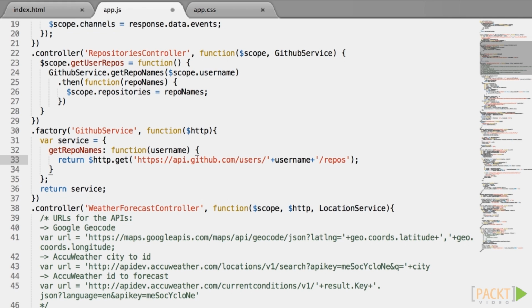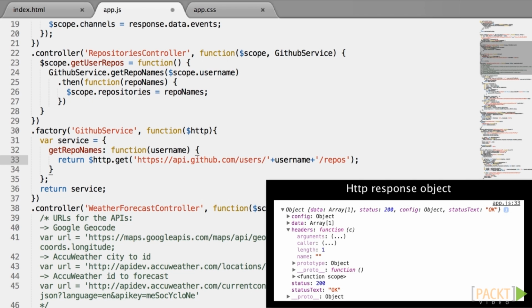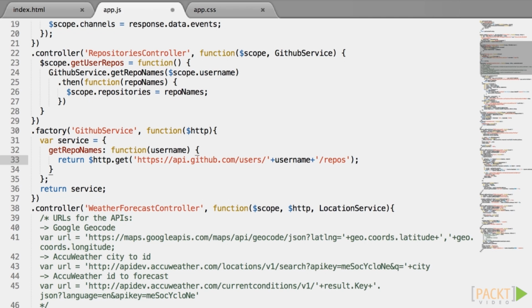But if we return this promise directly, the resolution value is going to be an HTTP response object, which contains headers information, HTTP status, and of course the data. But we do not want the controller to have to be aware of the business logic, and indeed we coded the controller in a way that it expects an array of strings, certainly not a full HTTP response. This leads us to the next great feature of promises.